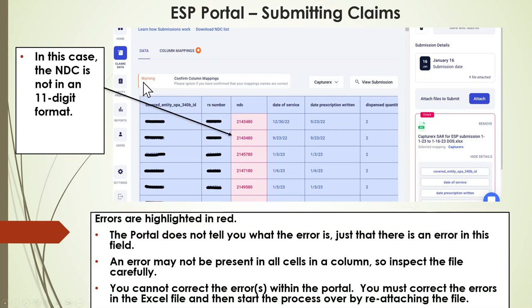When you click on Data and Original File, now you're seeing what ESP is looking at, okay? And blue is good, and this reddish pink is bad. So anything reddish pink is where your errors are. Okay, so that's the stuff that you have to clear. In this case, the error is that it's not an 11-digit NDC. It has leading zeros that have been left off.